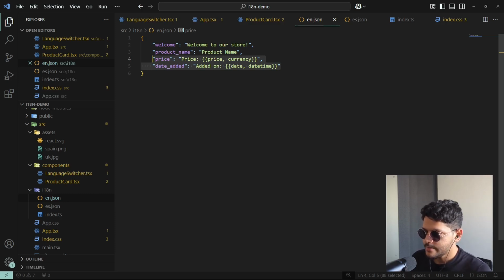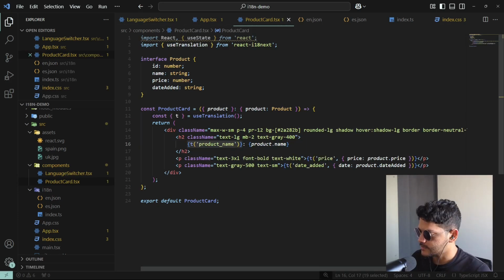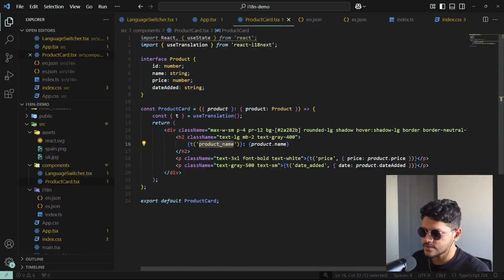So now coming back to the product card component, let's replace these static values. If you notice here, we don't have the product name string. Instead, now we are using the t method that comes from the useTranslation hook. And inside we pass in the key to which this text is being mapped. The product name automatically gets populated inside product card based on the locale.